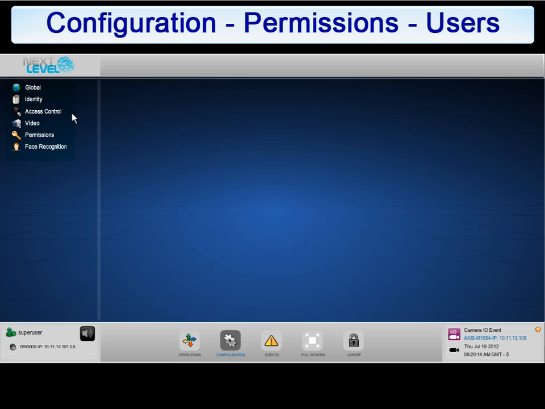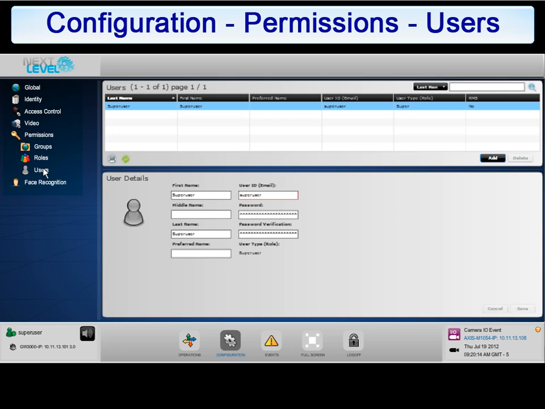The final step in configuring permissions is creating users and applying roles to those users. Select Users. Users are the people monitoring, administering, and maintaining the security system through the NLSS Security Suite web interface.